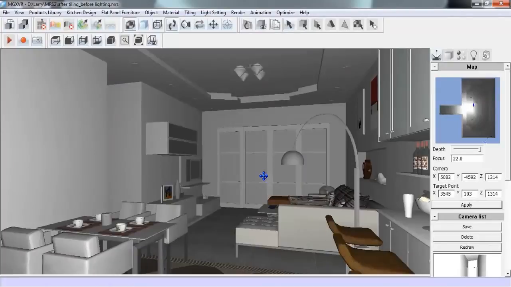After that, within minutes, we have completed the light setting. Then we can open the lights and see the effects.